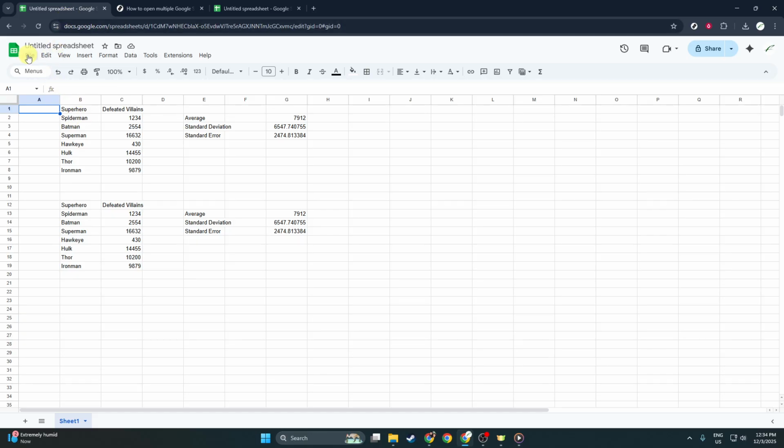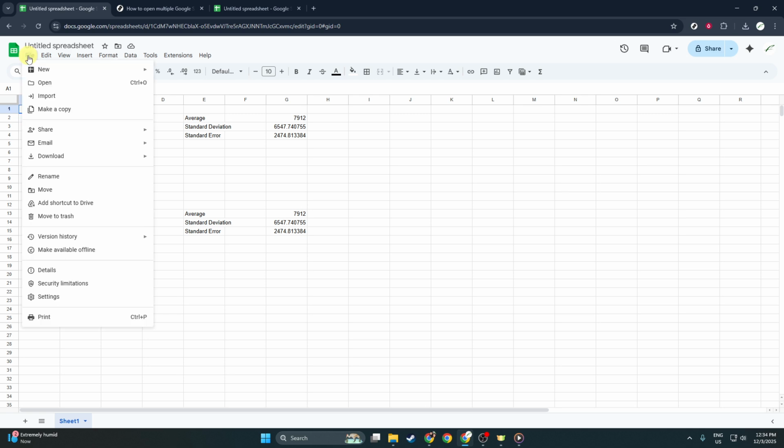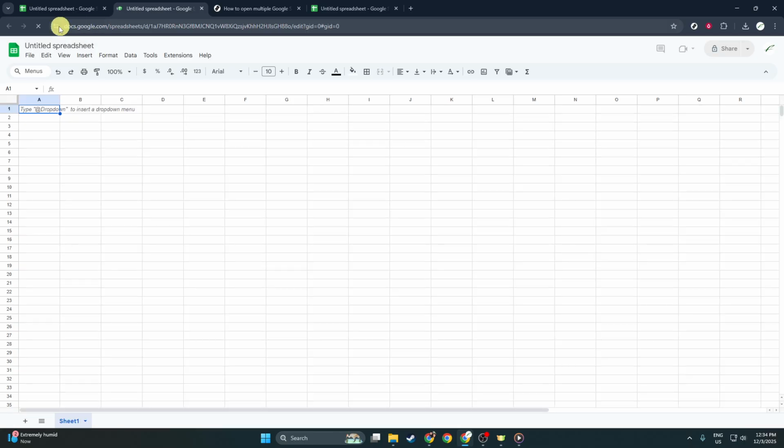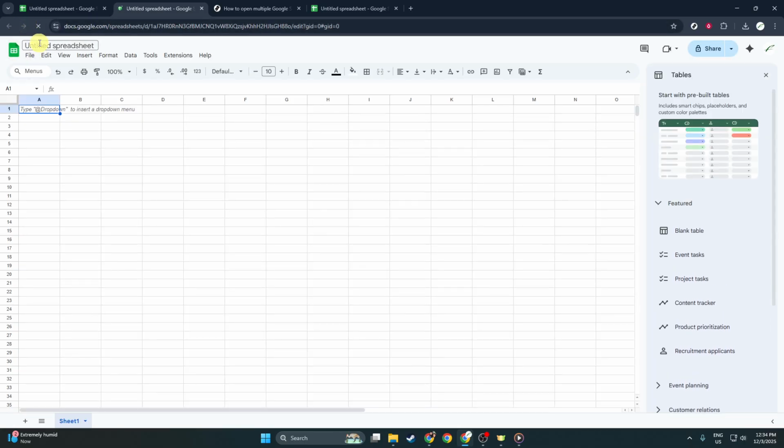With a spreadsheet open, move to the top left and click File in the menu bar. A drop-down menu will appear. Hover your mouse over New and then click Spreadsheet. This creates a brand new Google Sheet and opens it in a separate browser tab. That's the key to having multiple sheets open at once.